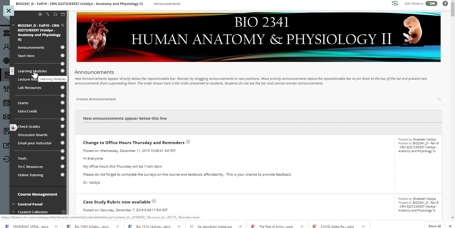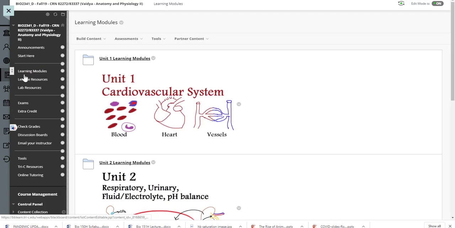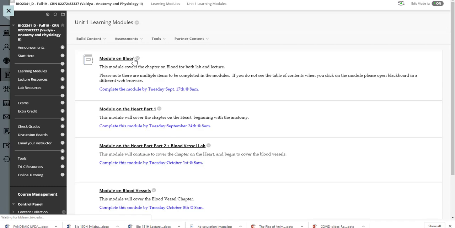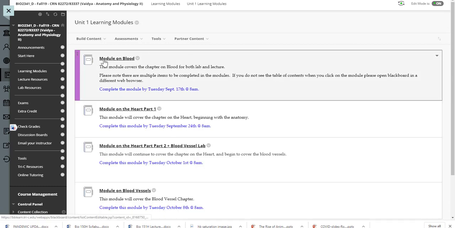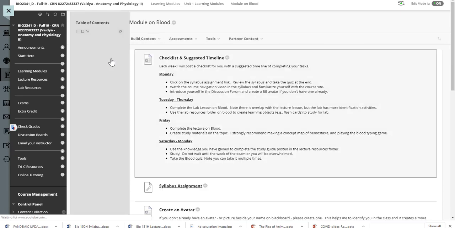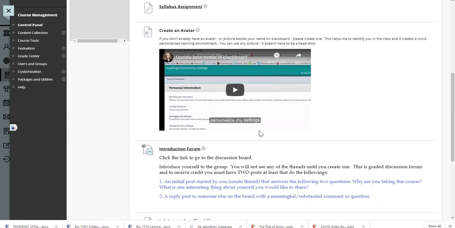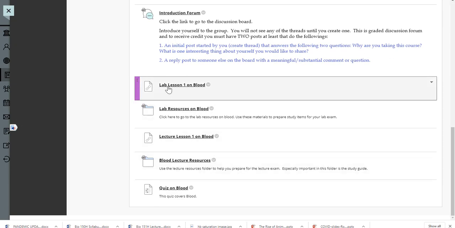If you would like to use the SoftChalk labs, click on Learning Modules and then find the module that contains the lab that you're interested in. For example, we could do the lab on blood, so we'll click Module on Blood, and there's a lot of lecture and lab materials there, but to find the lab, you just find the web link that says lab lesson. So lab lesson 1 on blood.